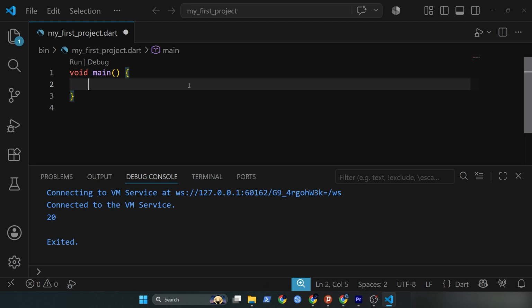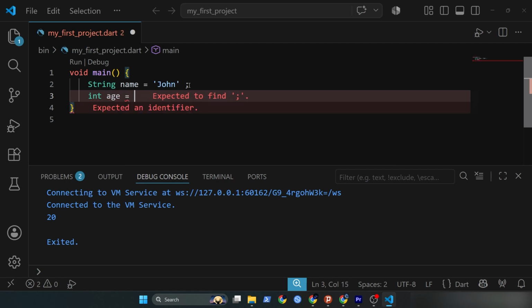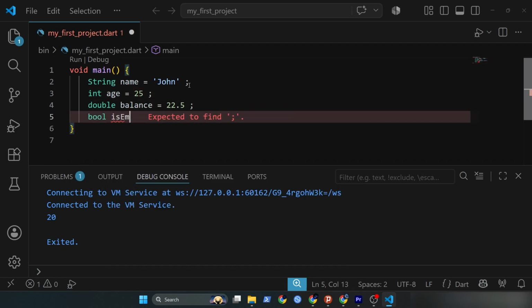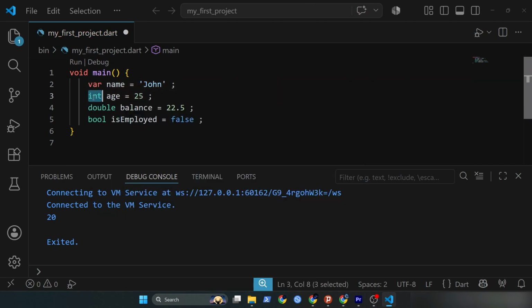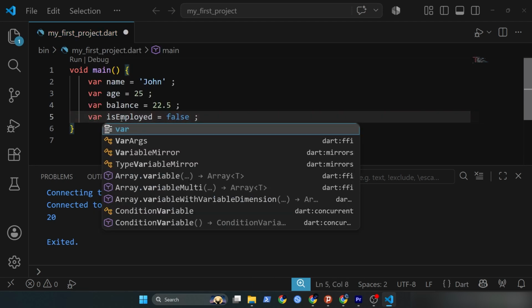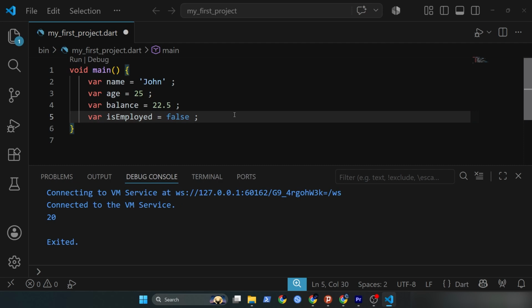Next, let's create a few different variables to demonstrate another feature. String name = "John", int age = 25, double balance = 22.5, bool isEmployed = false. Notice how each of these has a different data type. In Dart, there is a cleaner way to write this. We can simply replace the specific data type with the keyword var. Using var is a great approach when the data type is obvious from the assigned value. It saves us from writing out the types repeatedly.